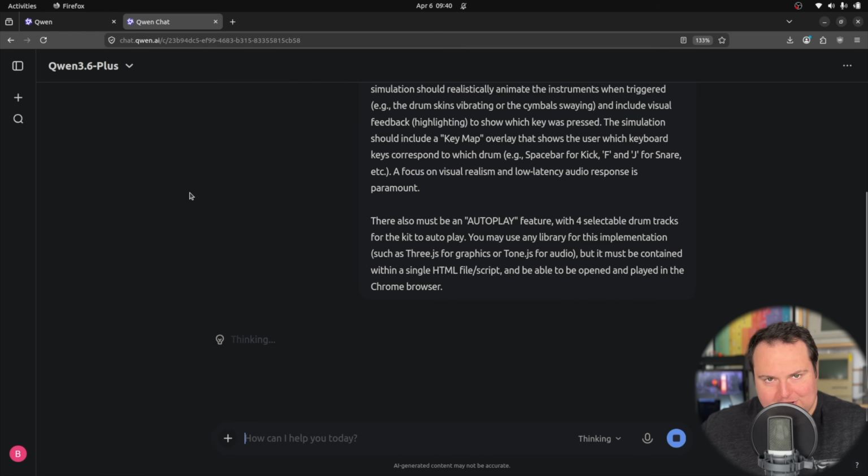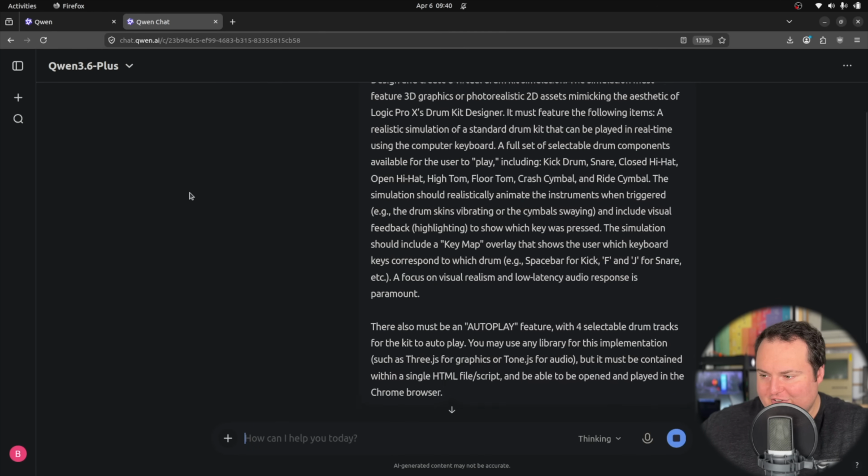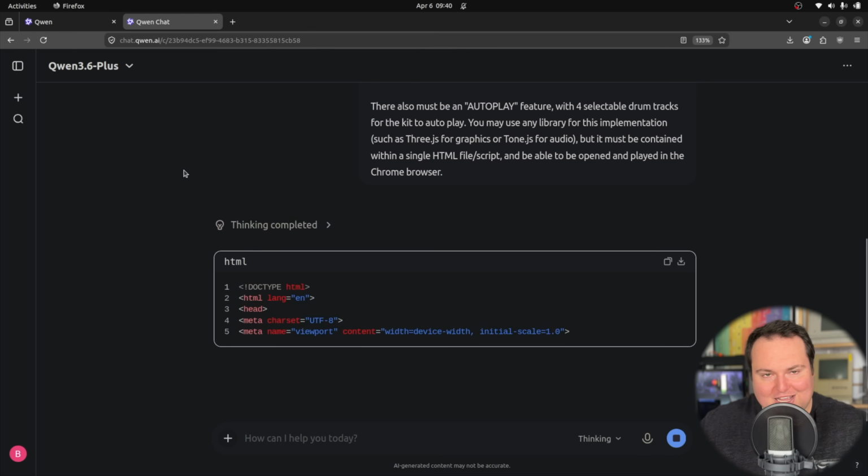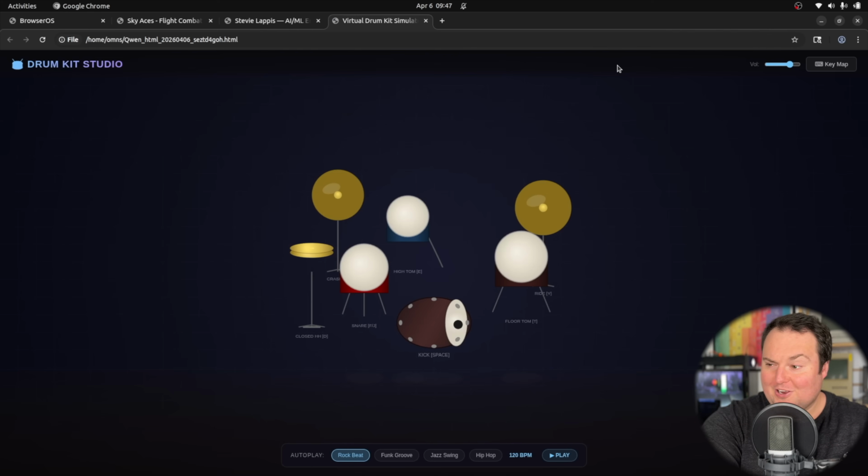The final thing I'm going to be giving this is a drum kit simulation test, but this is the newer version where it needs to have the autoplay feature where it can loop over and play 4 different drum tracks. So it'll be interesting to see how the sound goes and things of that sort for this. So here's our... very interesting. So the prompt does say it can do 2.5D, which is what this has opted to do. Let's just see if it works. Very good. All right, I need to see the key map here.